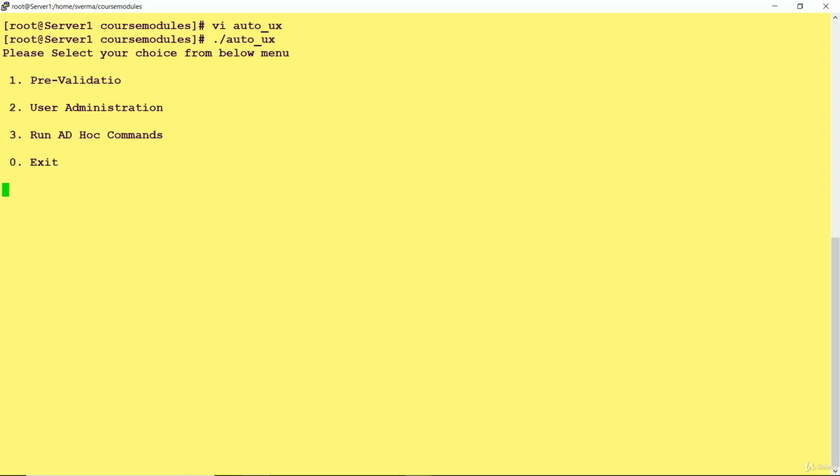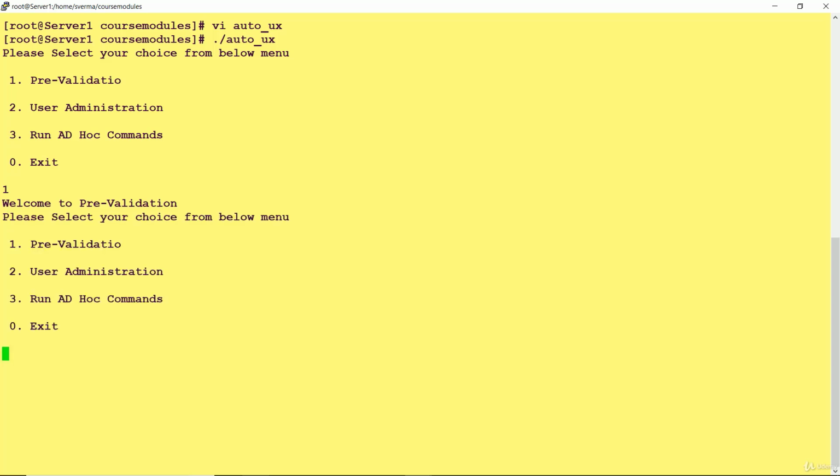Okay, I'm running it now. Now you can see proper spacing is coming for each line. I'm choosing the first, pre-validation welcome. Now it is waiting for 4 seconds here. Now it will move to the second one.